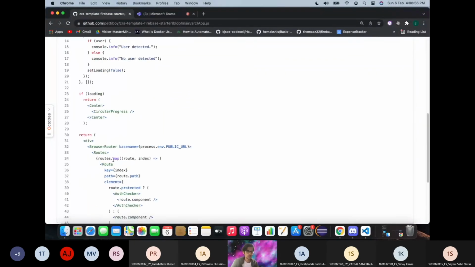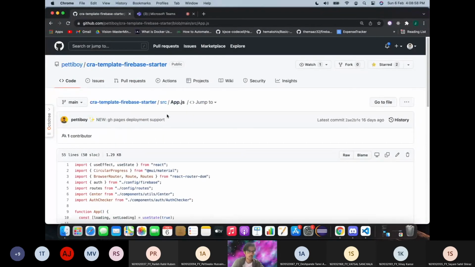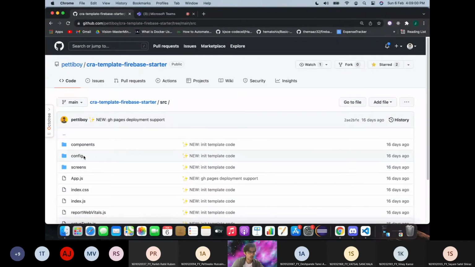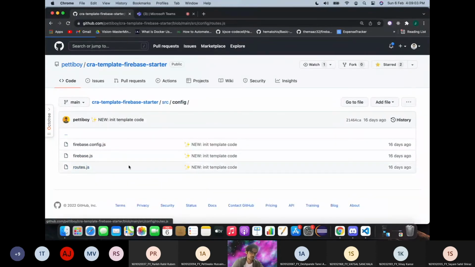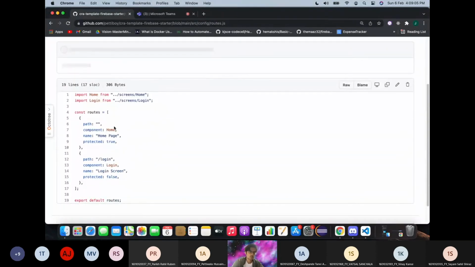So I'll just show you the routes file. I think that is in config. Yes. So in routes, as you can see, I am storing an array of objects, which has path, component, name, and protected as its attributes. If protected is true, the user can't go ahead if he's not logged in. And if protected is false, then he can go ahead no matter whether he's logged in or not.